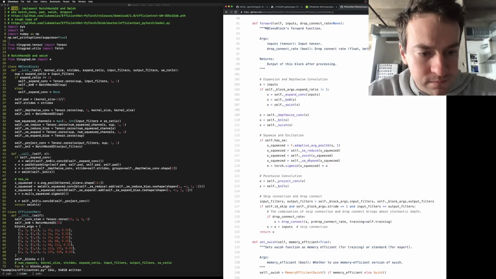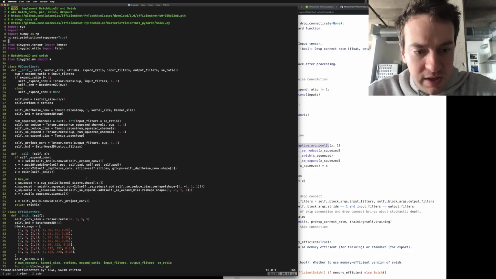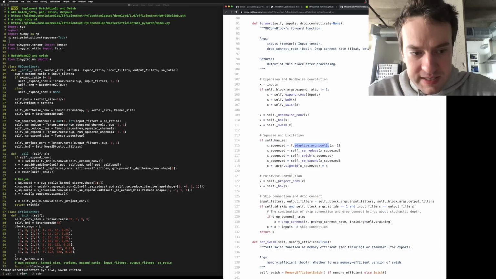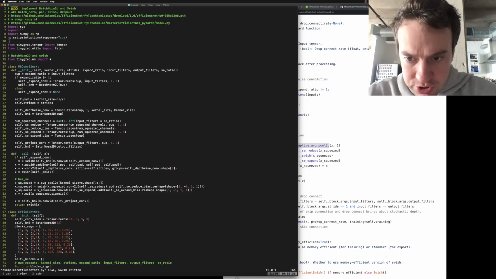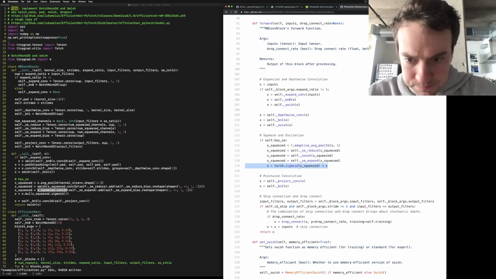So, X squeezed. Oh, yeah, I learned what adaptive average pool meant, and it actually just means basically the whole thing is this size is adaptive. So it should match that. Okay. We're doing SE reduce. We're doing swish. We're doing SE expand. And then we're multiplying the sigmoid. And then we're doing the pointwise convolution.